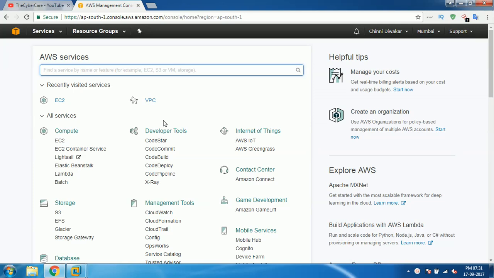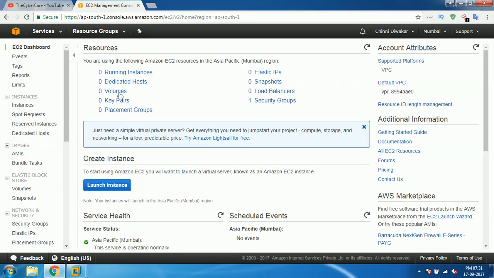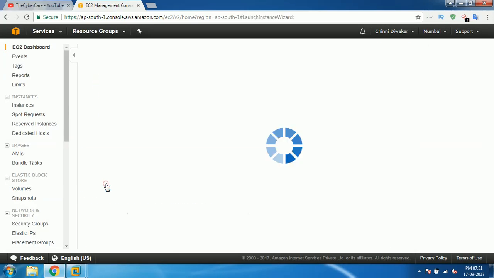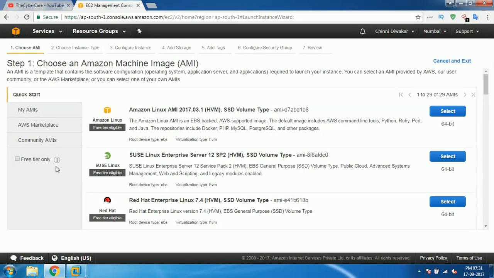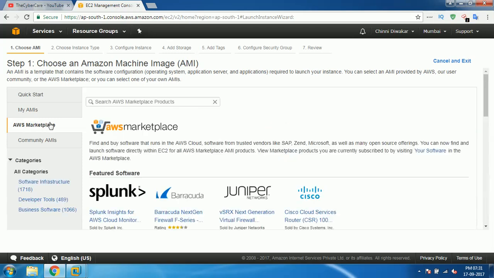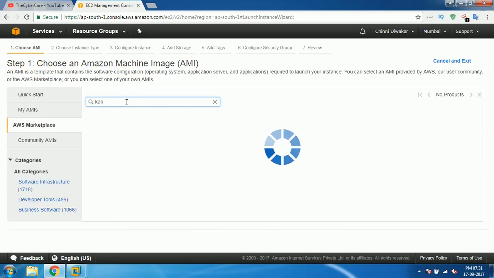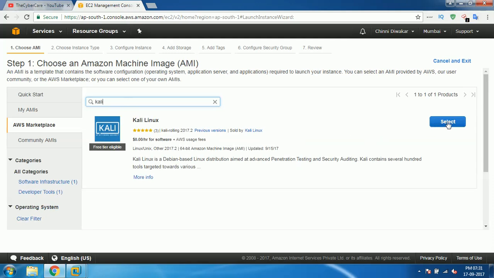Now let's get started. So first of all, you need to come to compute and select EC2, and here right now I don't have anything, so I'll click on launch instance. I'm going to create all of them now. So we click on AWS marketplace, which you can't get regularly on the regular thing. So here you have to search for Kali, and here you click on select.